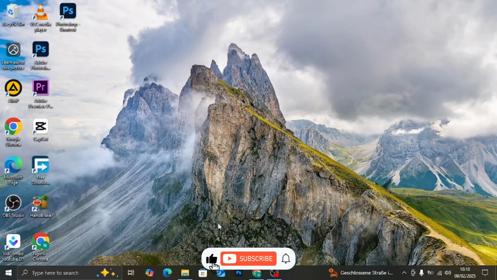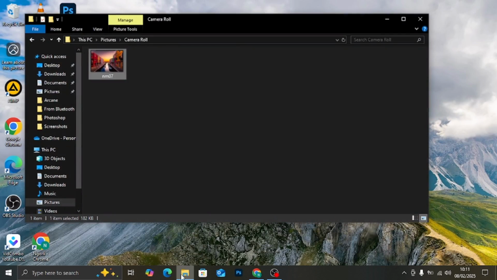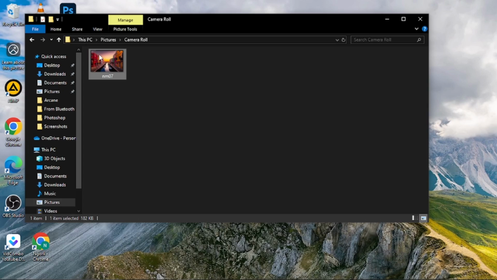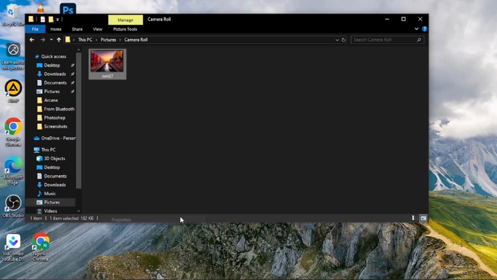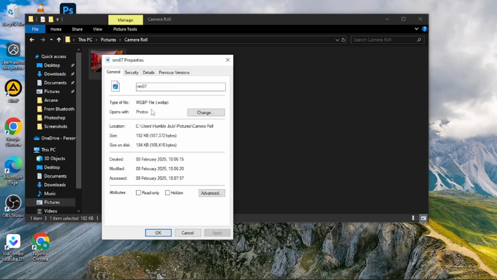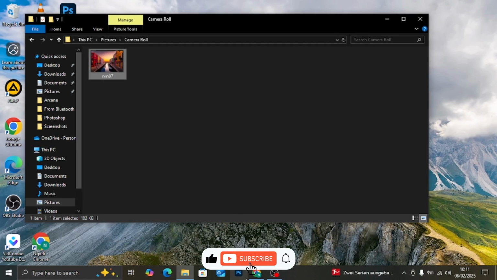In today's tutorial I'm going to show you how to convert any image file extension to JPG or any image extension to PNG. So this image, which its extension is webp, let me show you. So this is a file extension, it's a webp file. So with this I'm going to change it to PNG or JPEG. So to do this, just open your web browser.